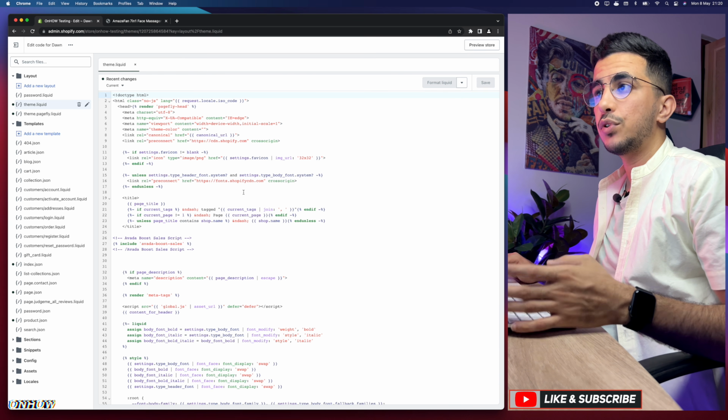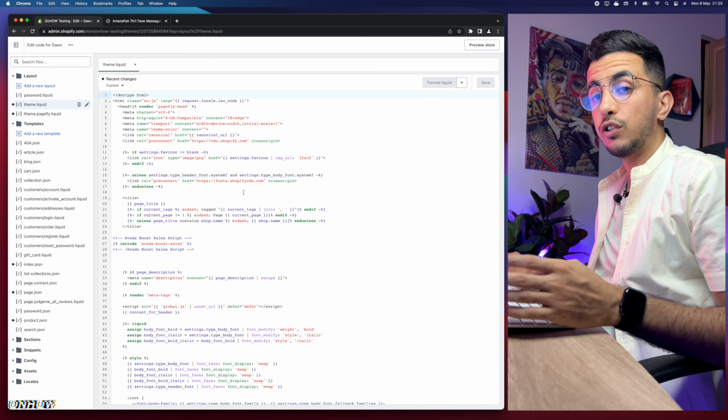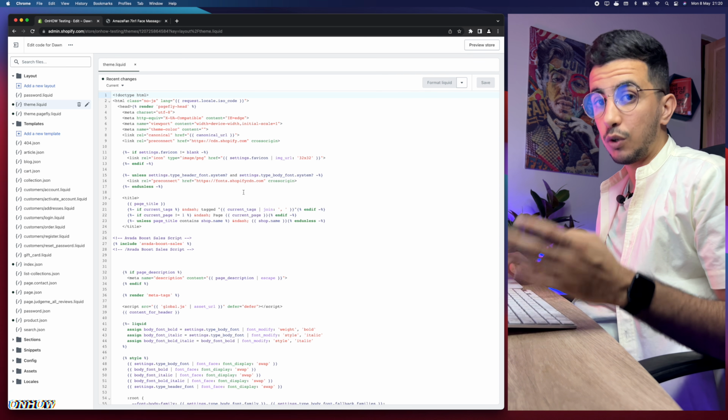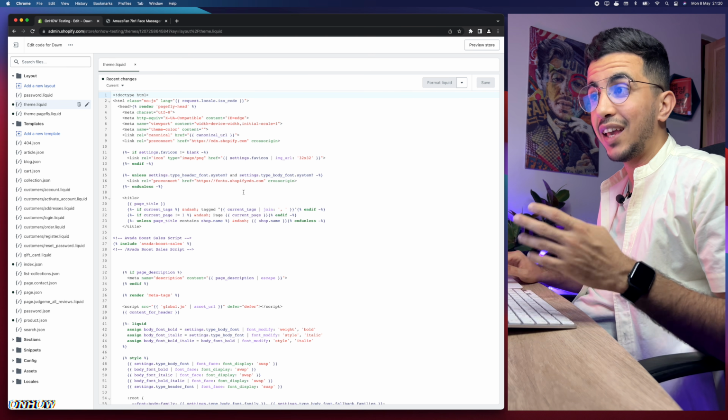So in here, we're going to add a really short code that will override or change the Buy It Now button to any text you want. And I mean it. You will see that in a moment. It's a really short code, and you don't have to edit it or anything like that.